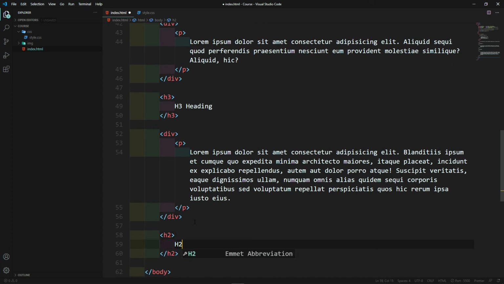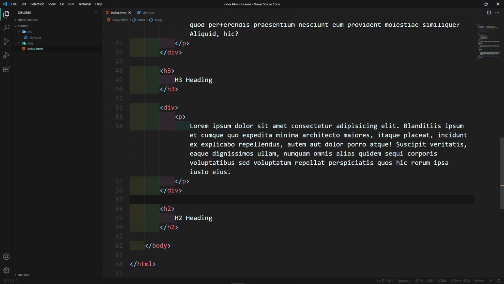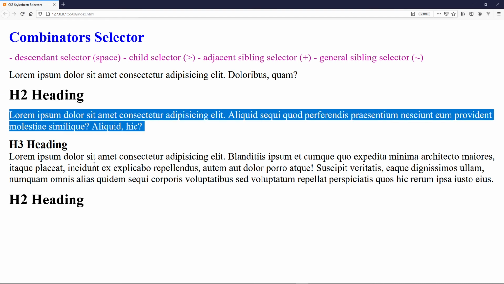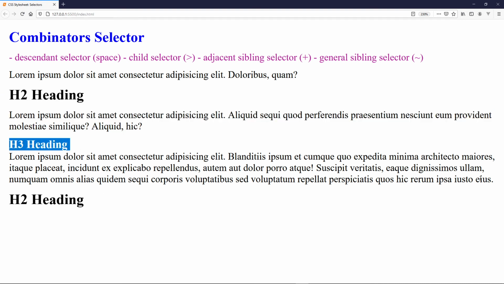An H2 heading. Now let's quickly go to our Firefox or whatever browser that we're using. Let's quickly see how this looks. Now, as you can see, we have our H2 heading with a paragraph tag, H3 heading with a div with the paragraphs as well. Then we're going to H2. Now, I'll quickly show you how this works.